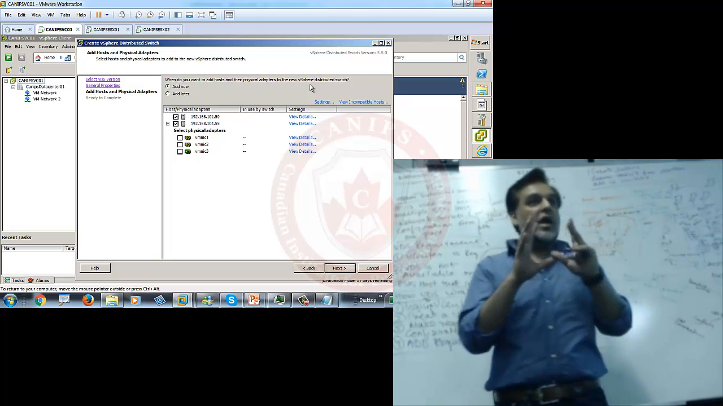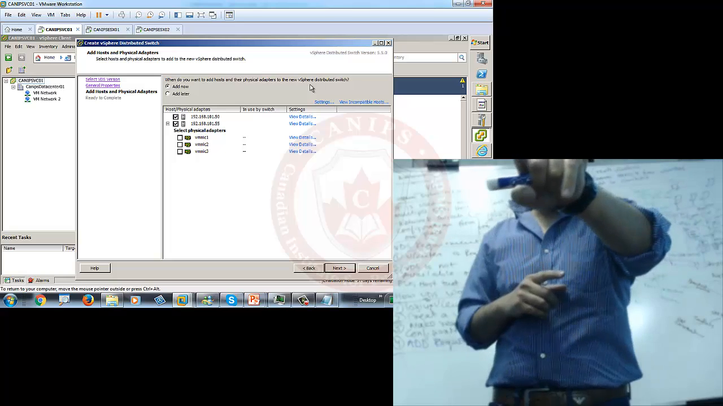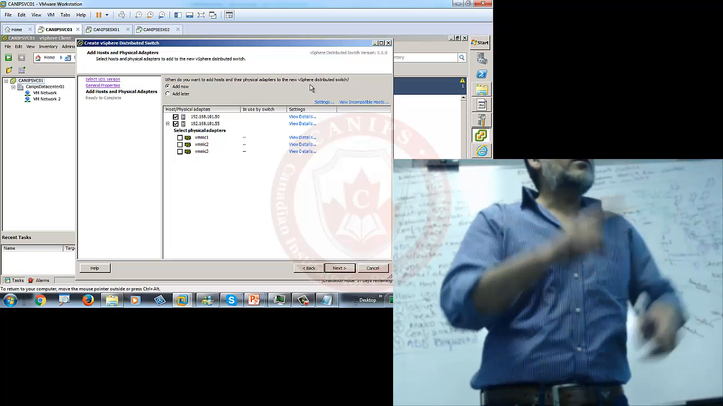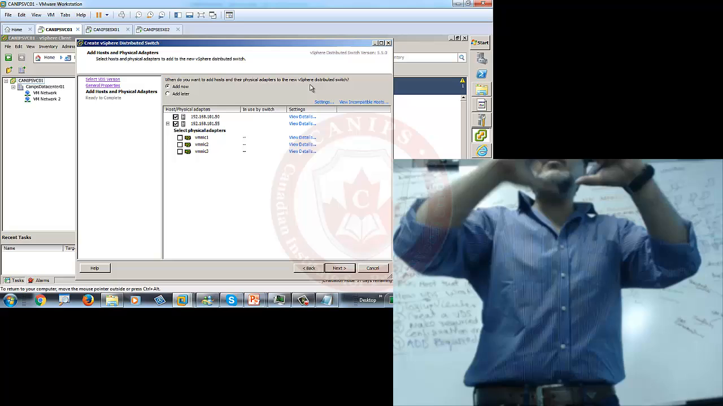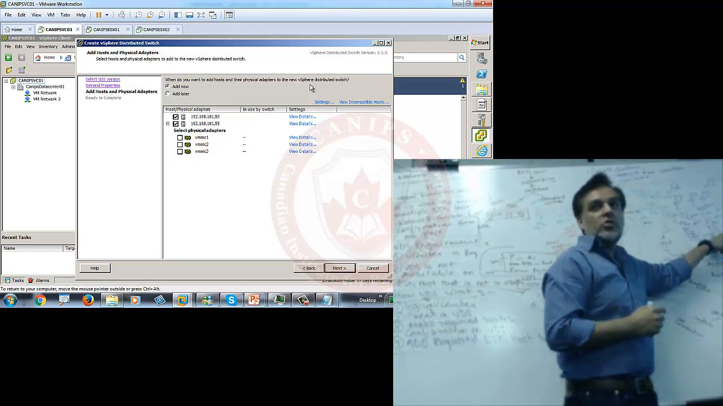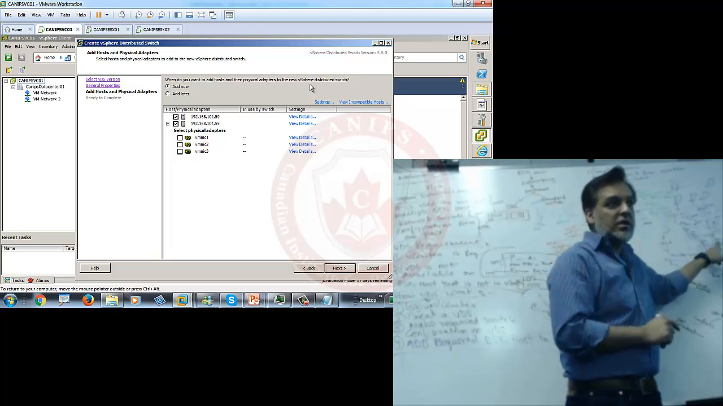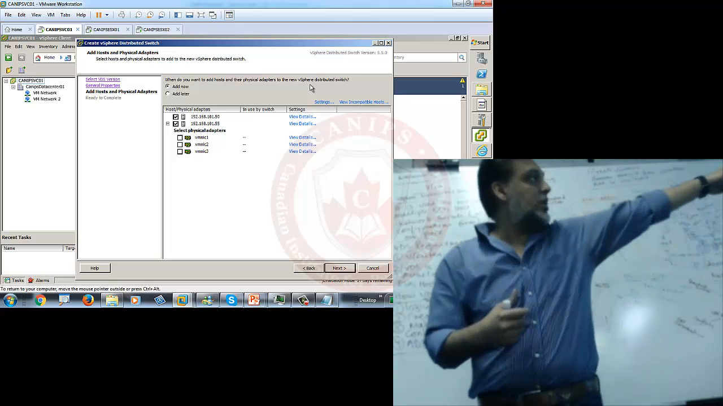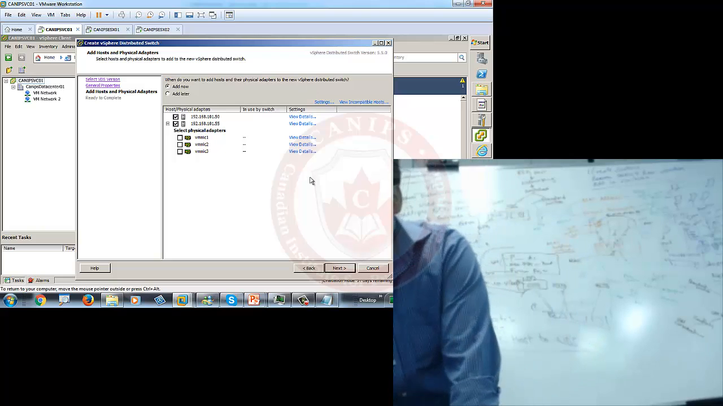Do we remember that one card can only be assigned to one switch? So if you have only one card that is already assigned to vSwitch 0, you must have an additional card that must be assigned to a VDS. This is what it is saying.